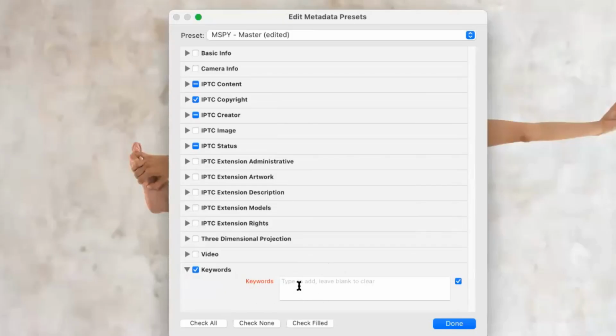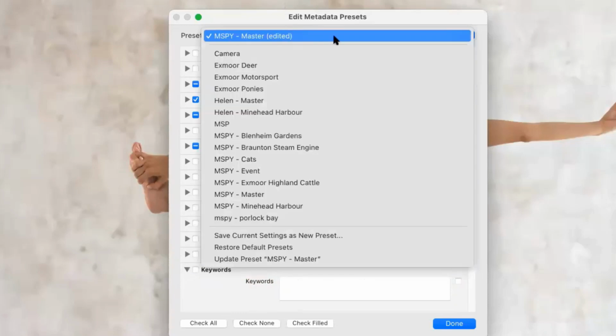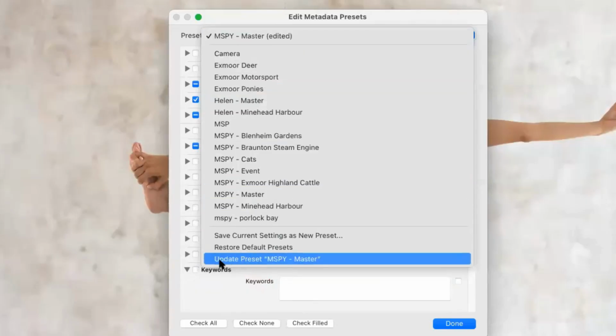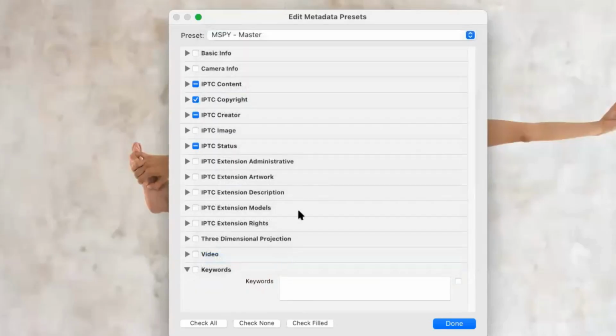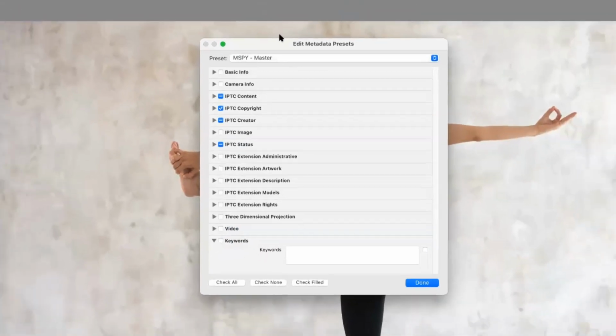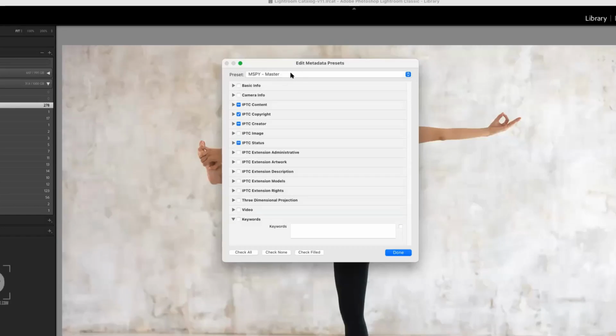Okay, and these are keywords about a subject. But in this case, it is about me. It's contact details for me. Okay, so I'm now just going to click on the top menu here and I'm going to update my current preset. So those changes I've made, I've just updated to this preset. Okay, so I've created a master. As you can see by the title, it's called a master.